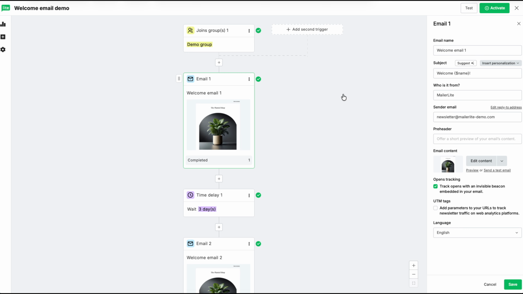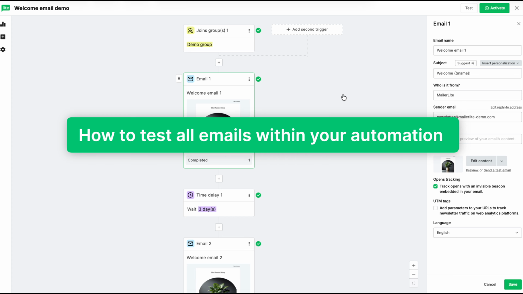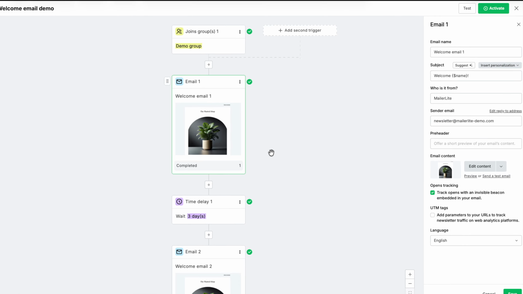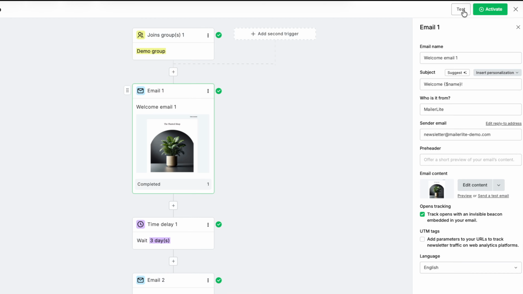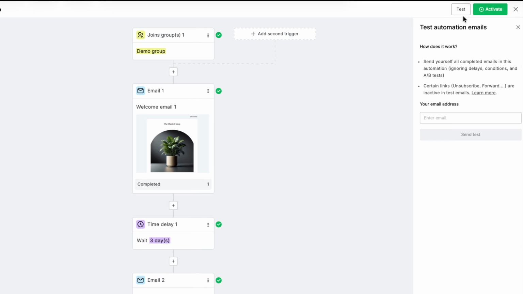But let's say that you've built out an entire automation with like 4 or 5 emails in one sequence. You don't want to test each one individually, right? Instead, you're going to click the test button at the very top of the workflow editor. This lets you send yourself the entire automation sequence to see how it flows from email to email.